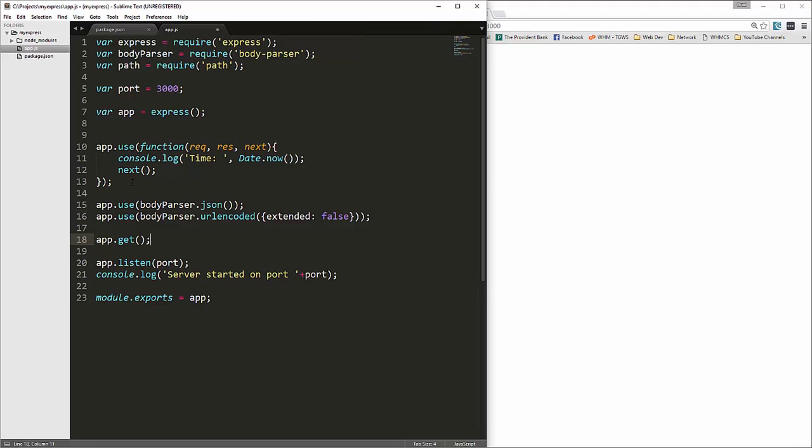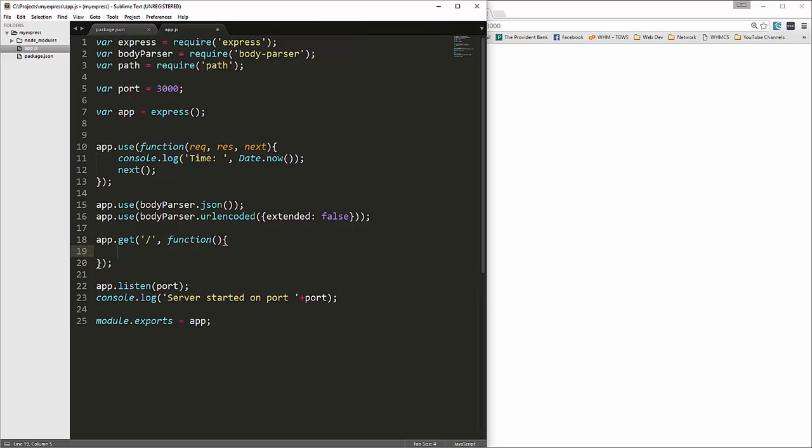And then you also have a put request, which is usually updating content that's already there, and then a delete request, which of course deletes content. So we want a get request, and we want it to go to slash, which is basically the URL without any full file or folder. So slash, and then the second parameter will be a function, and that's going to take in a request and response.